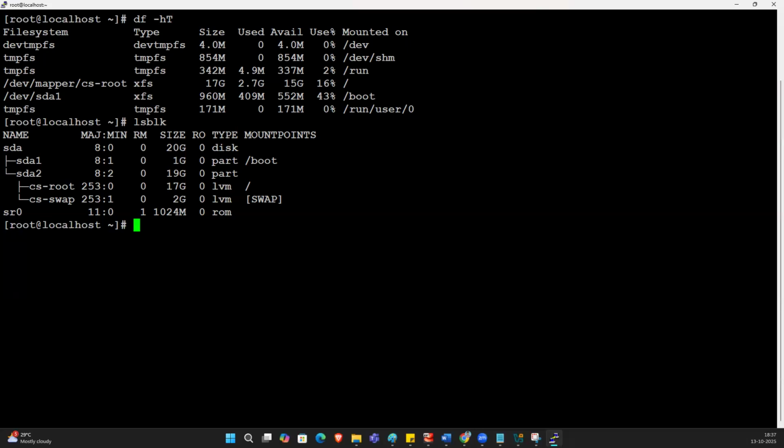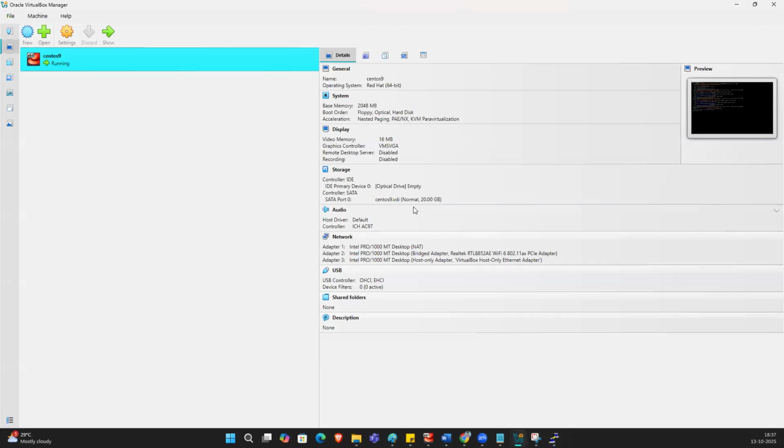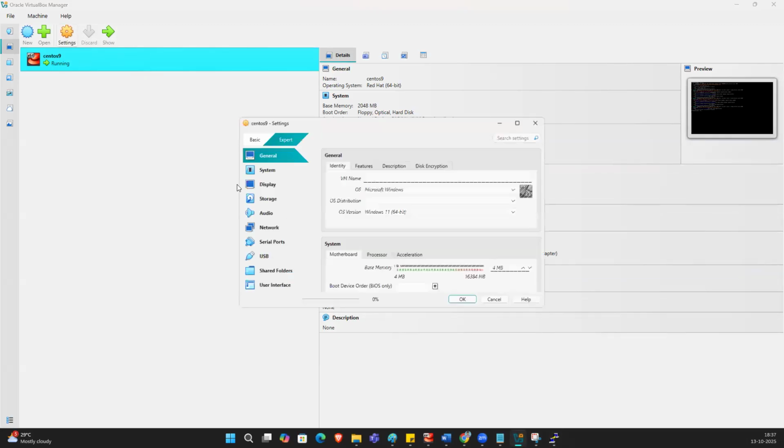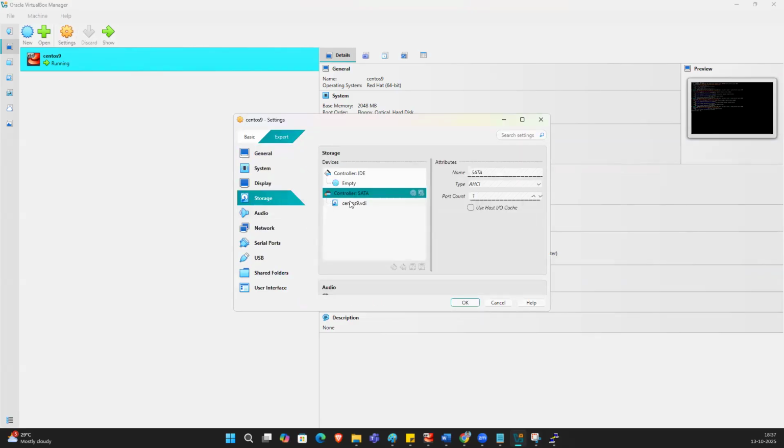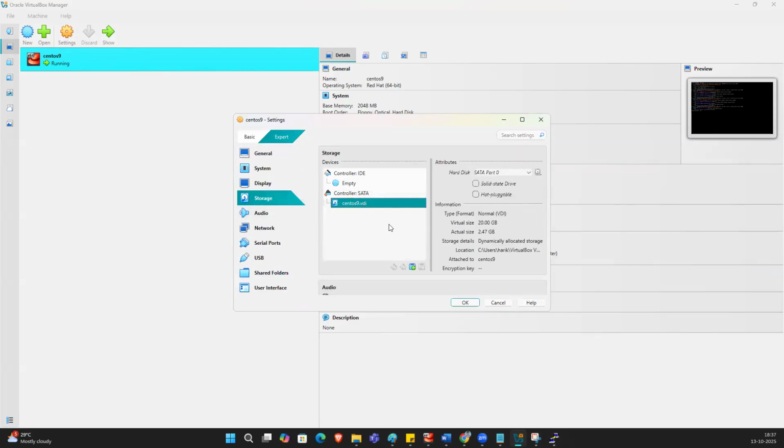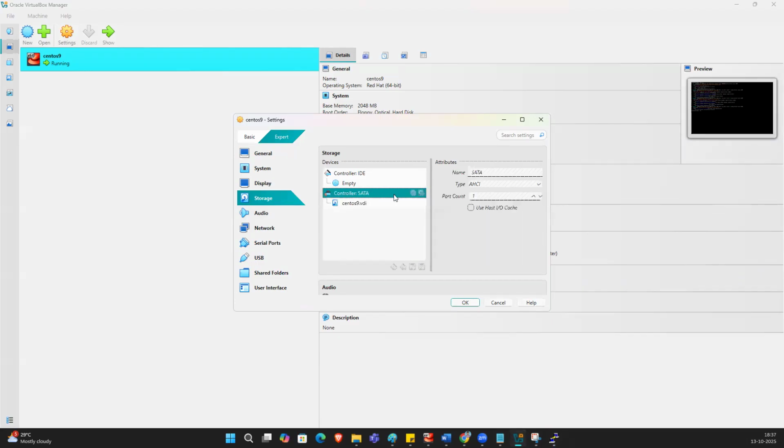Is there any new hard disk available? No, right? Let's add another virtual hard disk to this server. I will show you that also. Go to settings, then storage. We need to add another hard disk of 20 GB or so. Let's try to add here. It is disabled. These options are disabled because the server is in running state. If the server is running, we cannot add the disk on the fly.